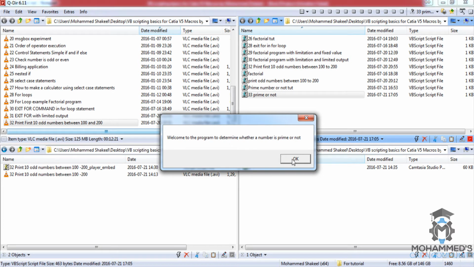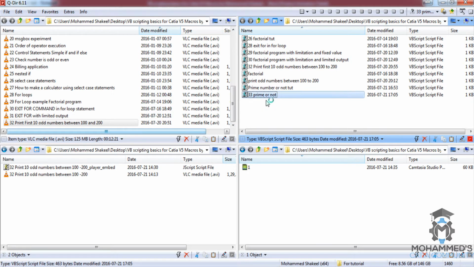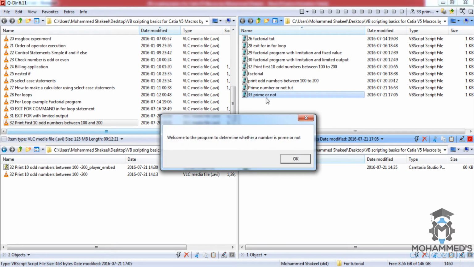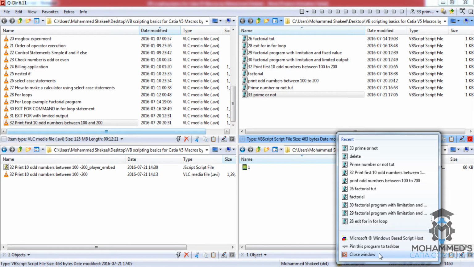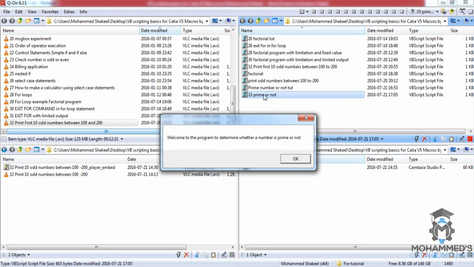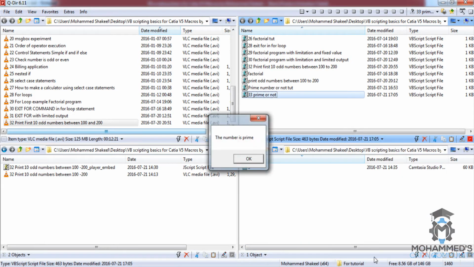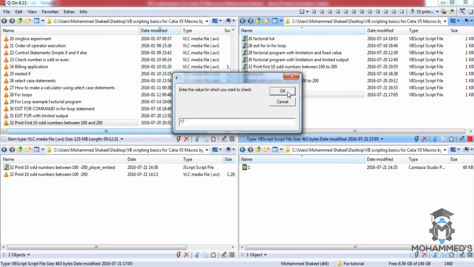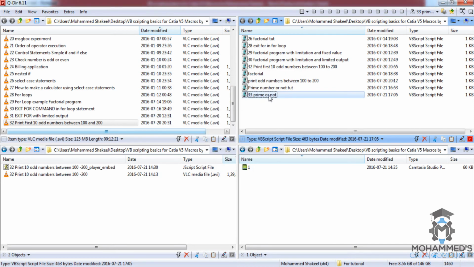Welcome to the program that determines whether a number is prime or not. Enter the value for which you need to check. Let's just check 1 first. Number is not prime. Let's check 2. Number is prime. Let's check 17. 17 is a prime number, as we know. Let's try it again. It just gets minimized, I don't know why. Let's try it again. 13, the number is prime. So it's working perfectly.